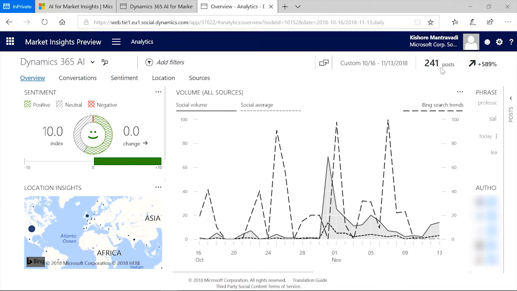On the dashboard itself, you can see various charts displaying insights on different dimensions. The volume history chart shows you the volume of posts as well as searches for Dynamics 365 AI for the given time frame. On the volume history chart, you can see that there have been several spikes both on social as well as search in the past few days.